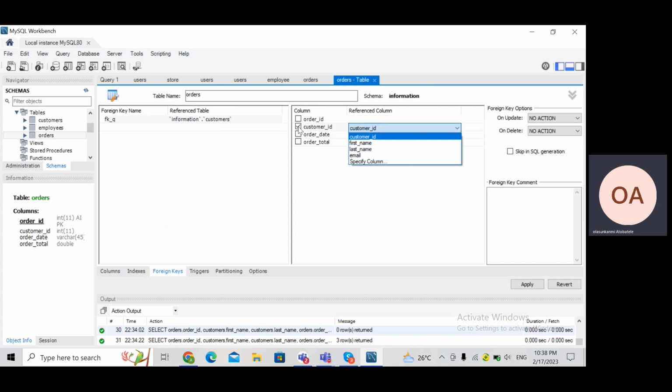You click on this column, which is customer ID. It's asking what you want to reference. You say, okay, I want to reference this customer ID. So this is the parent. We set this on update and on delete. What it does here, we put it to cascade.